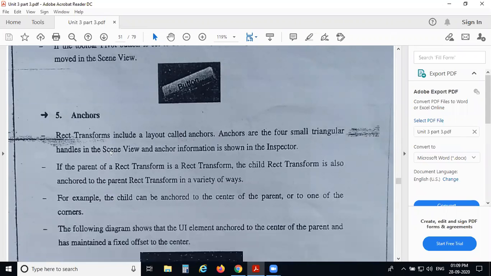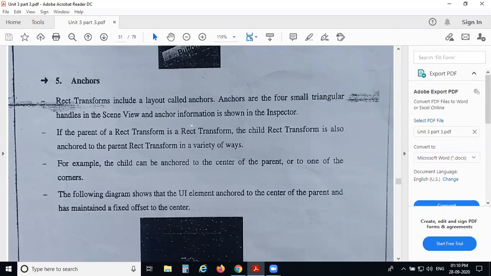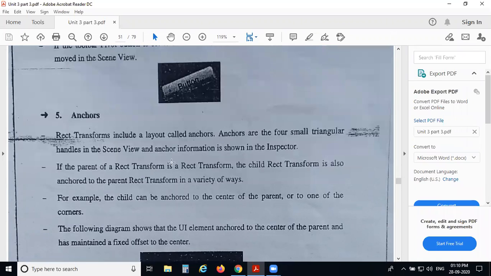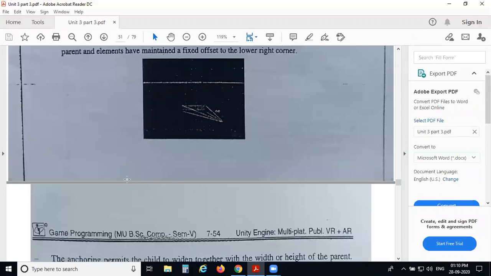The next part is anchors. Rect transform includes a layout called anchors. Anchors are the four small triangular handles in the scene view, and anchor information is shown in the inspector. At the start, I showed you the four parts: the scene view, inspector view, hierarchy and axis. The anchor information is shown in the inspector part, and it is shown in the scene view. So this is another option, anchor.